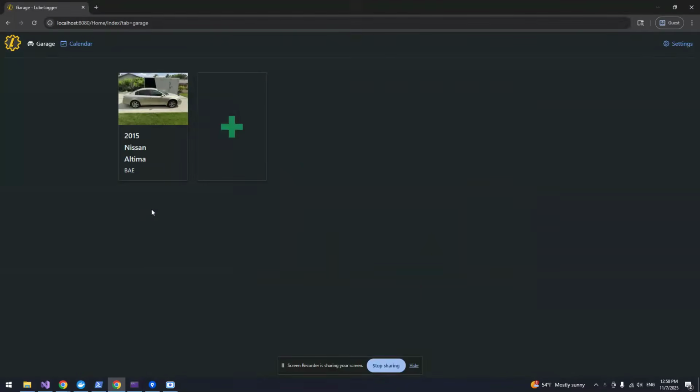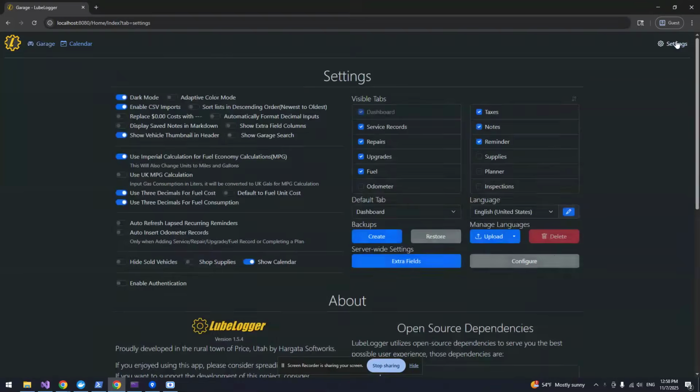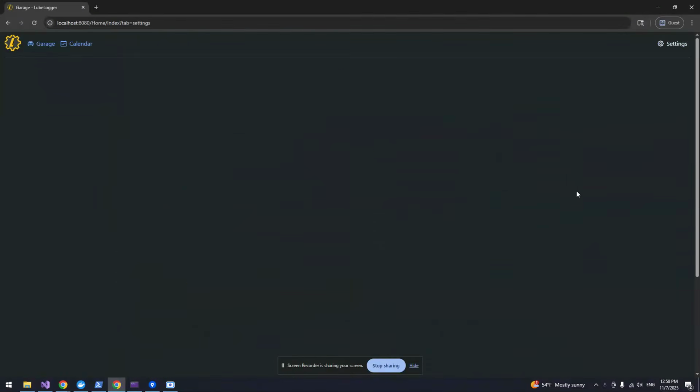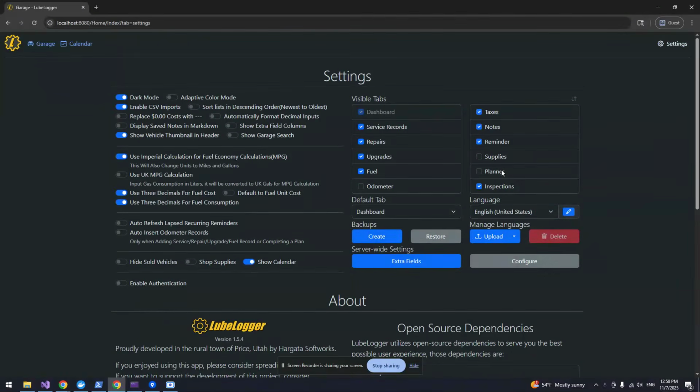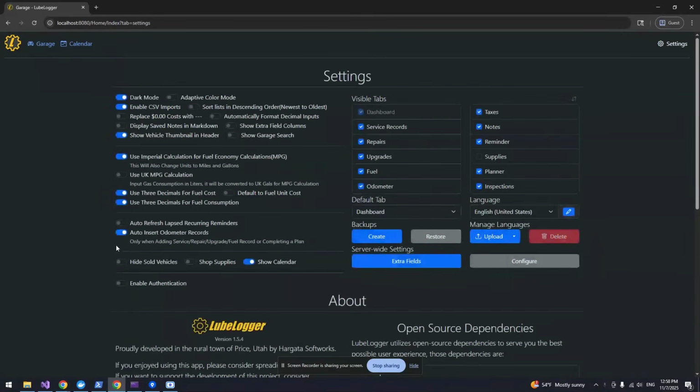All right, so this is going to be a really quick walkthrough of LubeLogger's inspection records. First things first, what you're going to need to do is go to the settings tab and then enable the inspections tab. You will also want to enable the planner tab as well, and I will get into the reason for that later. Optionally, you can also enable the odometer tab and the auto insert odometer records feature down here. This will allow LubeLogger to automatically create an odometer record every single time an inspection record is created.